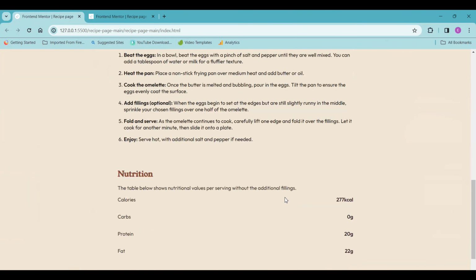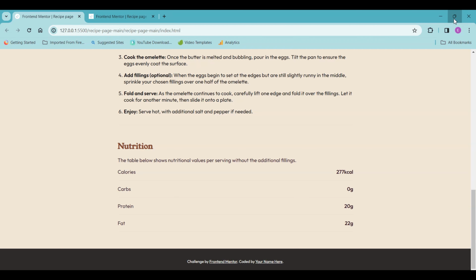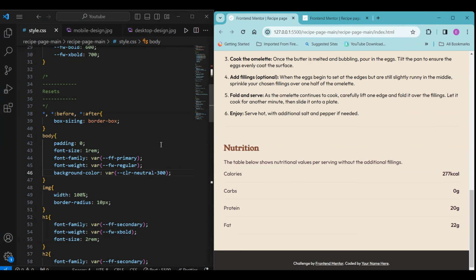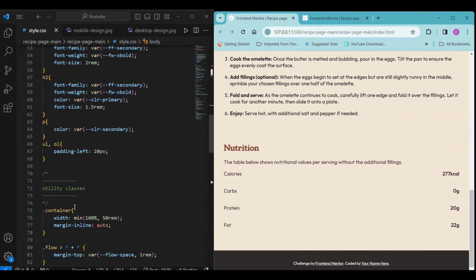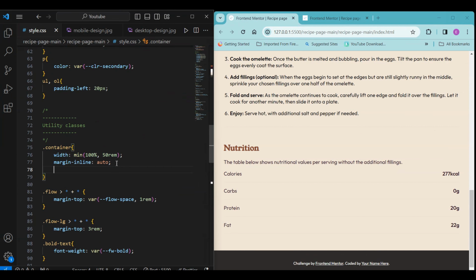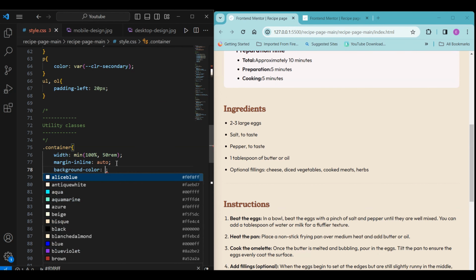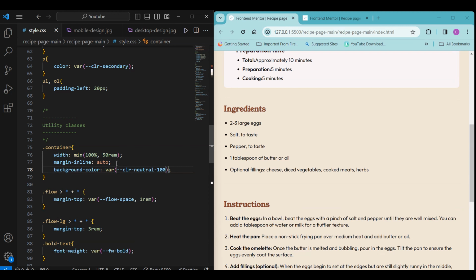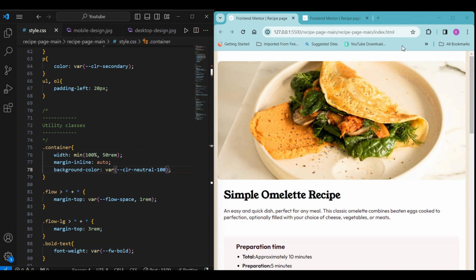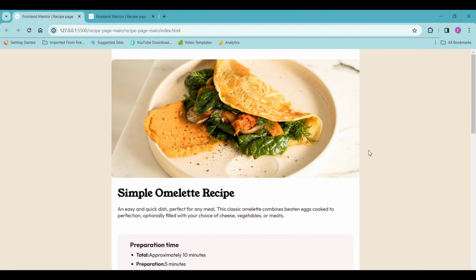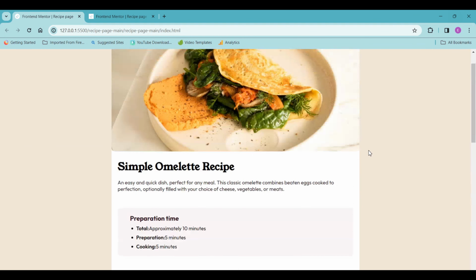Okay, and I think I know the reason why it's not giving me exactly what I want: I did not set any background color here for the container, which is our main. So I'm going to do color neutral 100. Great. And we're getting somewhere. We're not exactly where we want to be, but we're getting somewhere.